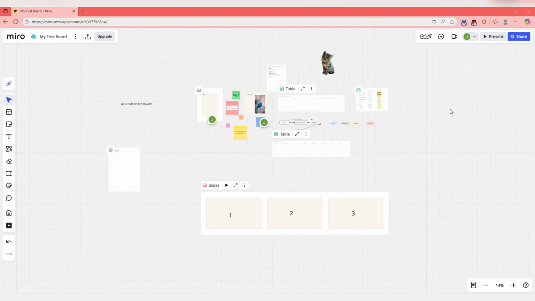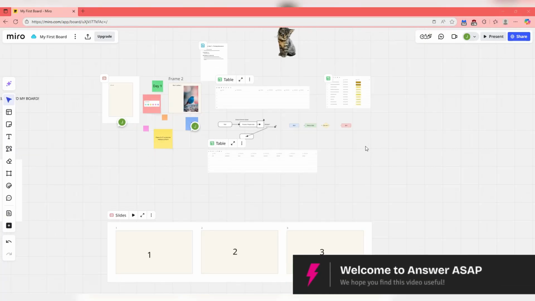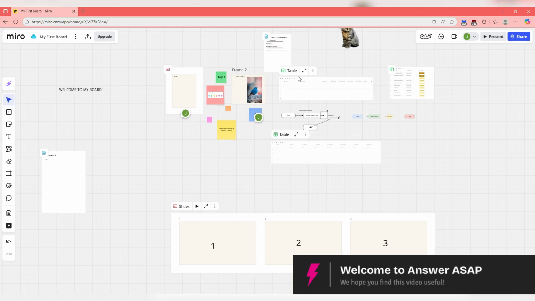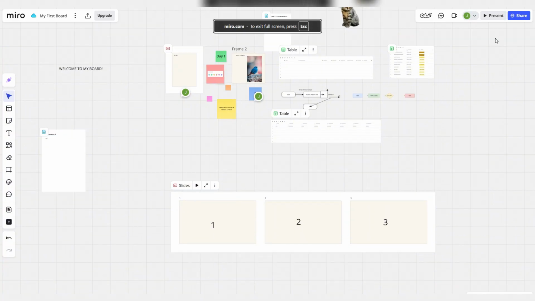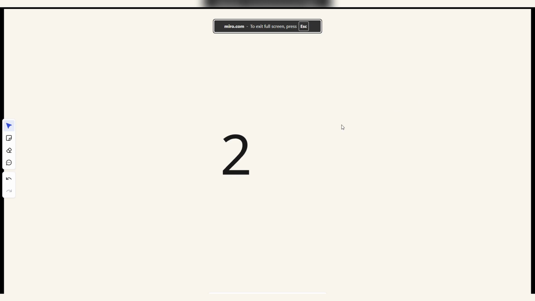In this video, I will show you how to add presenter notes in Miro. First, log into your Miro account. Now, look at the upper right portion of your screen. You will find the presenter button. Click on that to enter presenter mode.